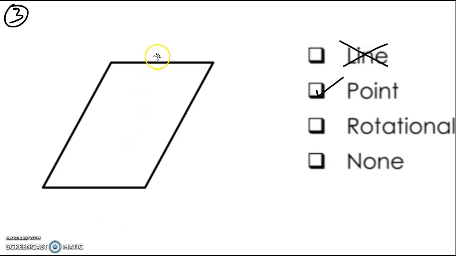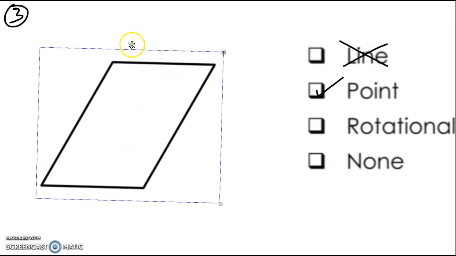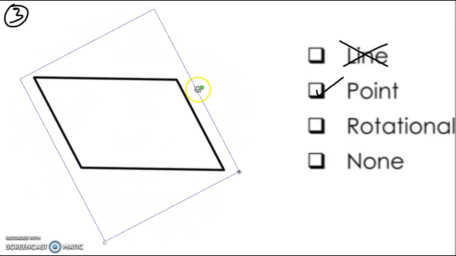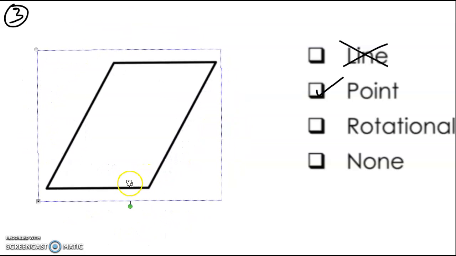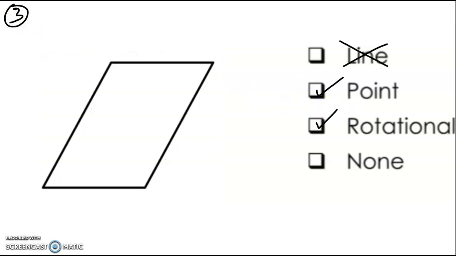All right, point symmetry. We can turn it upside down, 180 degrees, and it still looks like the original shape. So it has point symmetry. And remember, if it has point symmetry, then it also has rotational symmetry as well. All right, let's check this last one.